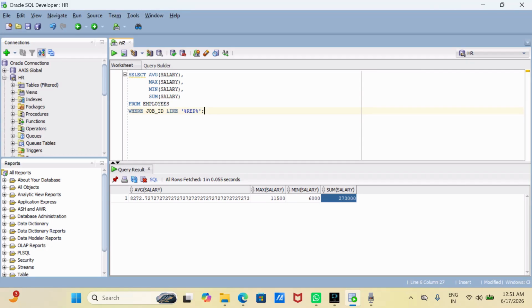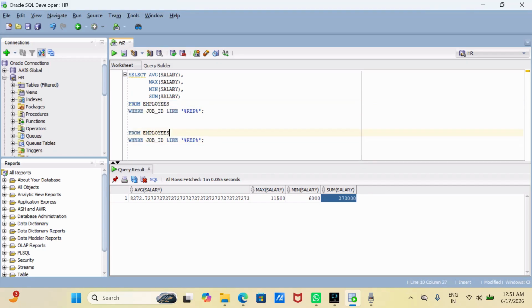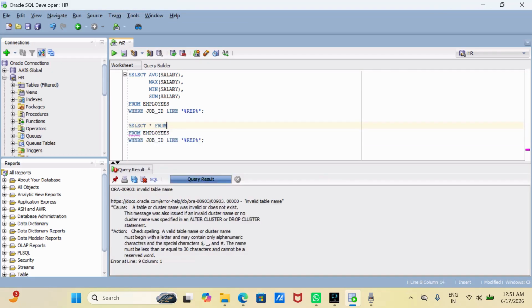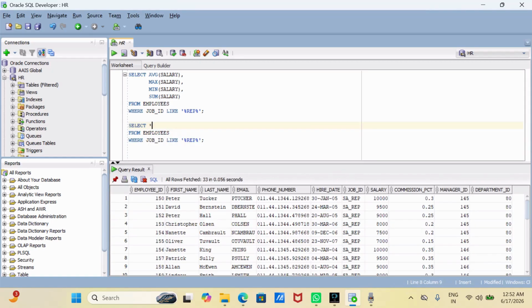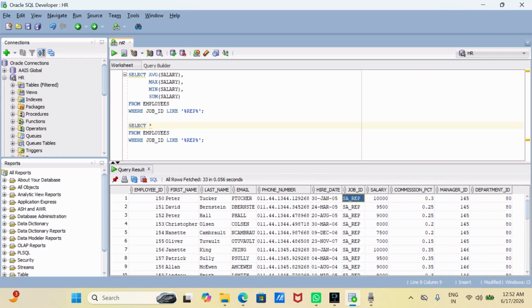Now let us see how many records there are in the employees table whose job ID contains this REP word. Select star from employees. So there are a total of 33 records of those employees whose job ID has the REP word in their value, I mean, whose job ID column has the REP word in its value, right?